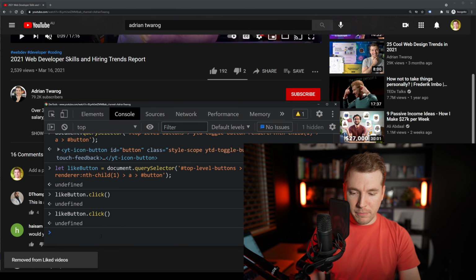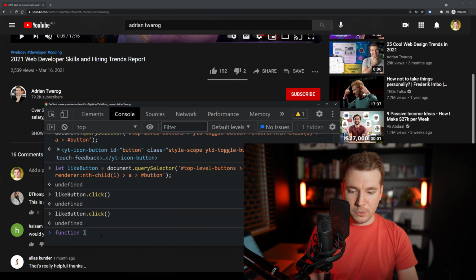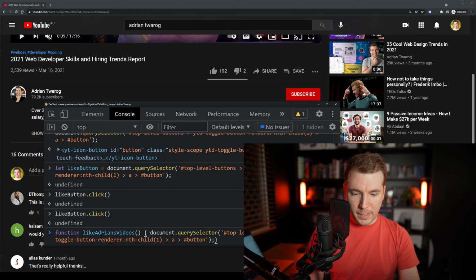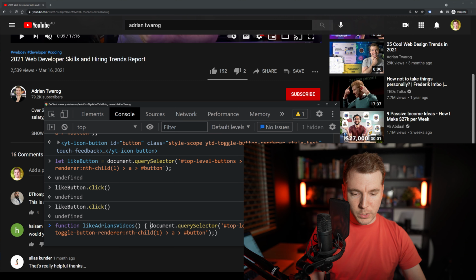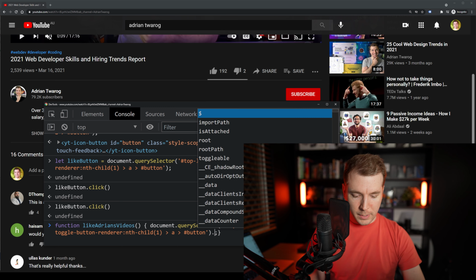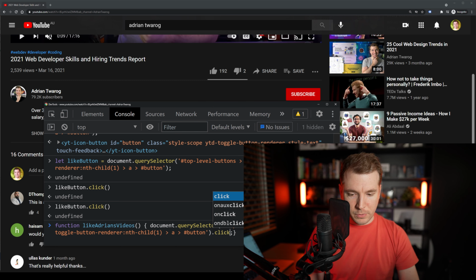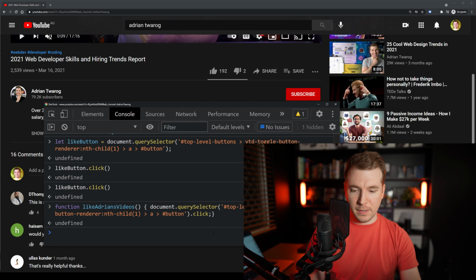So now we can create a function. This function can be called like Adrian's videos. And this function will simply do a query selector, which will be let like button equal this DOM query selector. And then we could even avoid that. We could just pull the click straight afterwards. So there's our new function. Let's call it like Adrian's video.